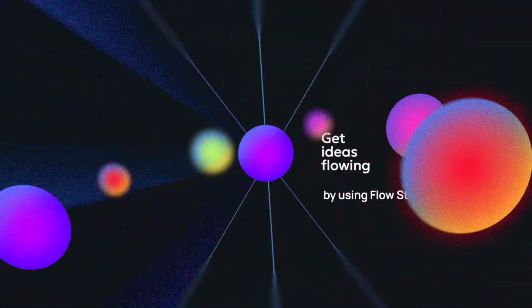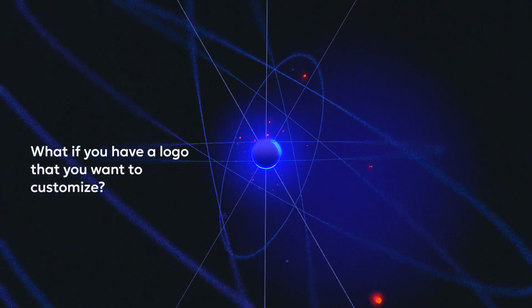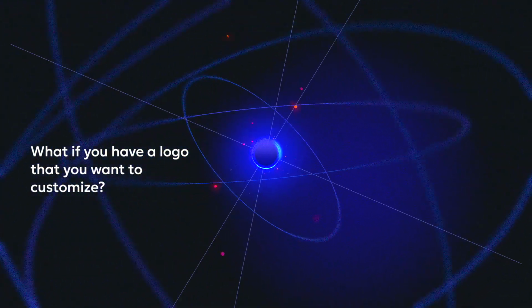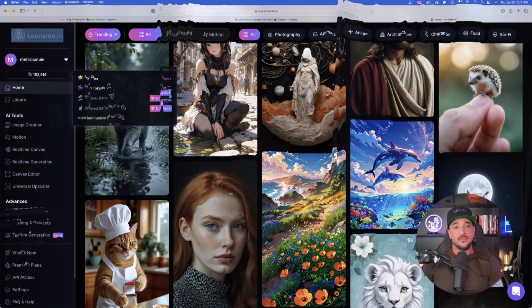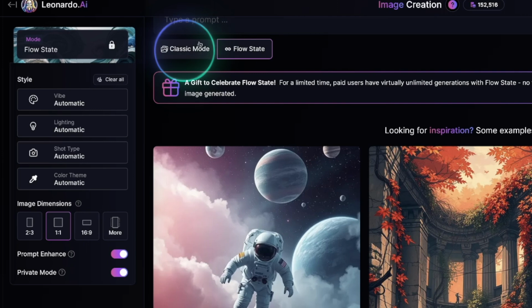And so if you're just starting from scratch, this is where you're gonna wanna use Flow State to get these ideas flowing. Now, if you already have a logo to start with, you can skip the Flow State process. That was just for people who are really on the beginning stages. Now, moving on, what if you already have a current logo that you wanna customize? That's the next thing we're gonna do. So with that being the case, now we're just gonna go back to image creation. And this time we're gonna go with classic mode.